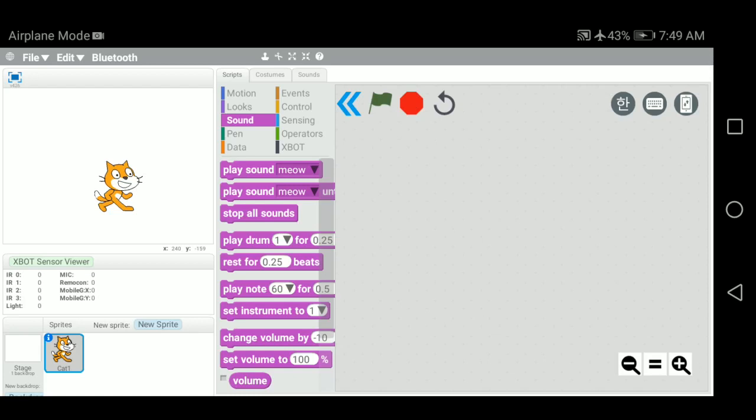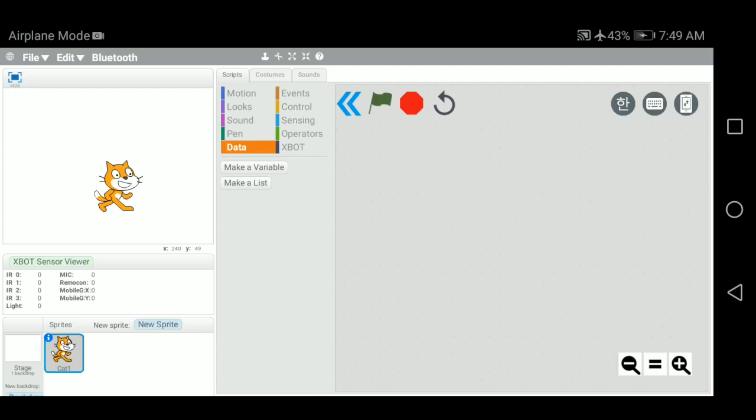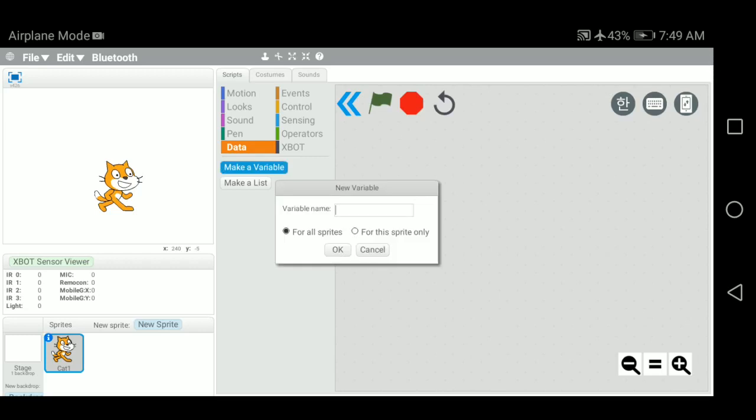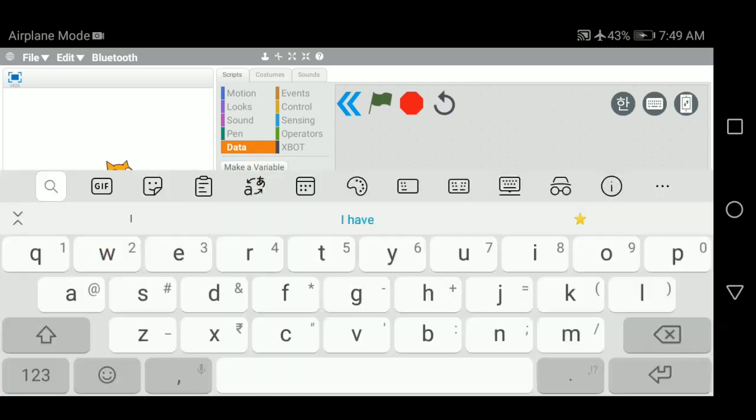First go to the blocks palette and click Data. Here Data is the variable block, which is orange in color. Now there are two types, make a variable and make a list. Click on make a variable from the blocks palette. It will show a message box. Now you have to enter the variable name. Type the variable name: speed.